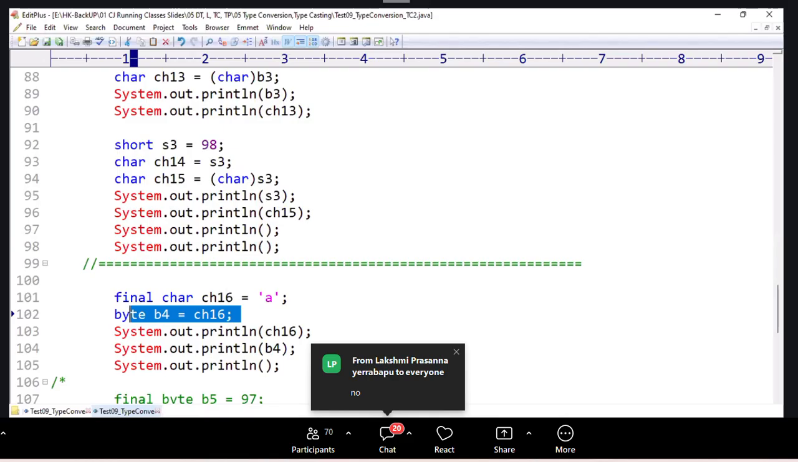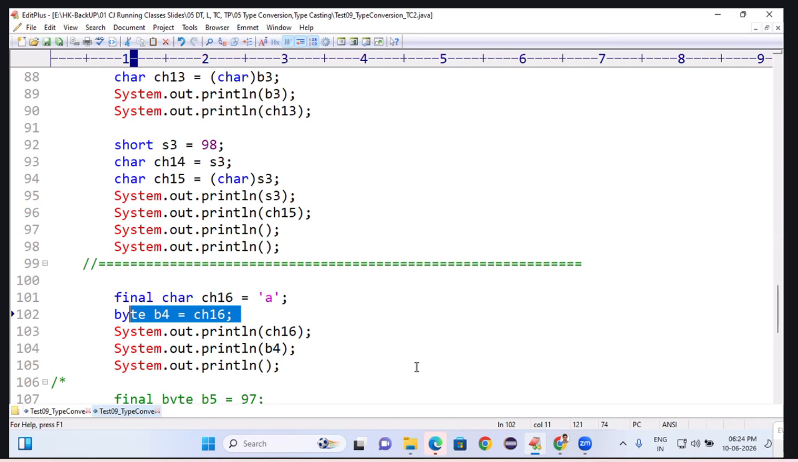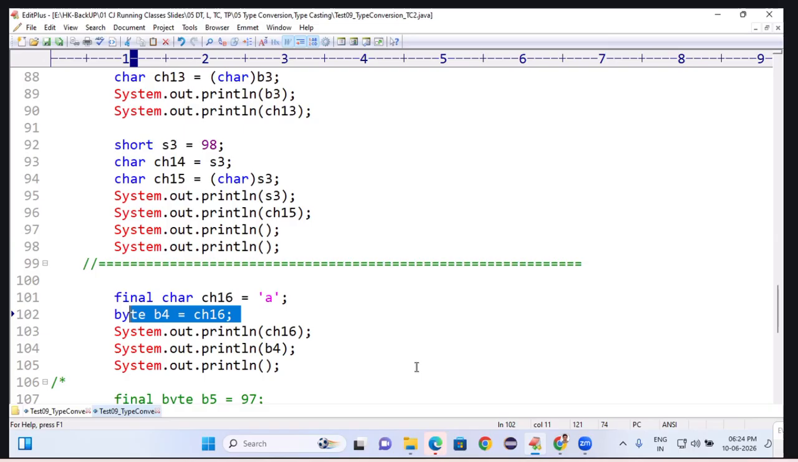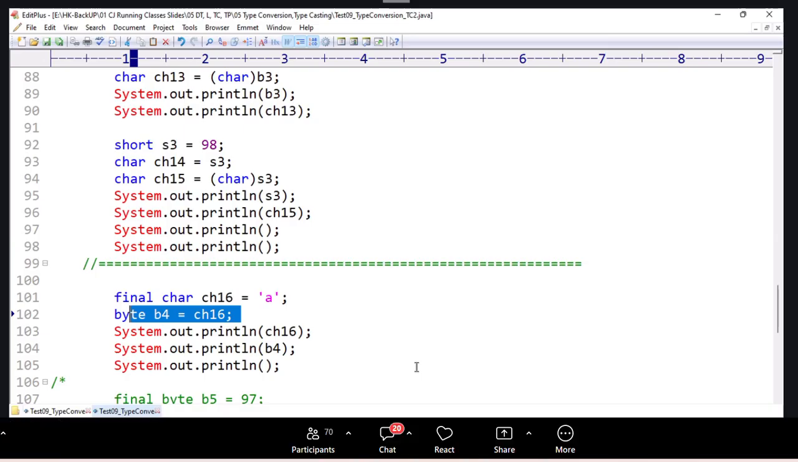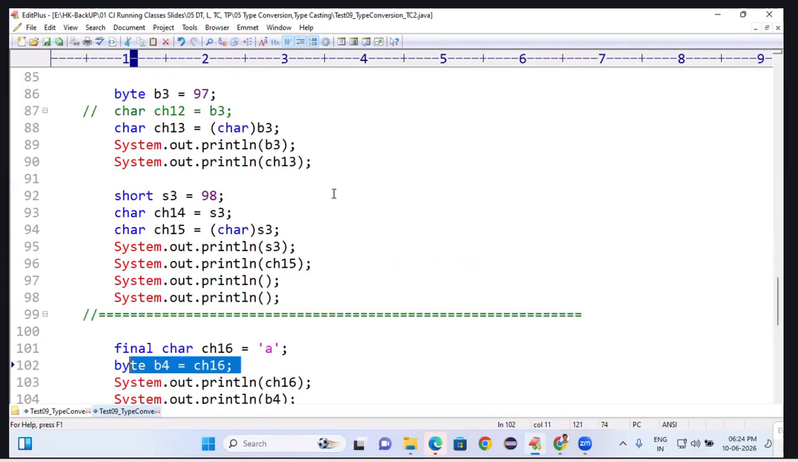If I write final char CH in the next line, a value is substituted, a data type is substituted, or a value is substituted. Okay? Tell me, in place of CH16, what is substituted? A. Is A in the range of byte? Yes. Compiled or not compiled? Compiled. Try to observe the difference between CH13 and CH16. CH13 and CH16 are both the same.